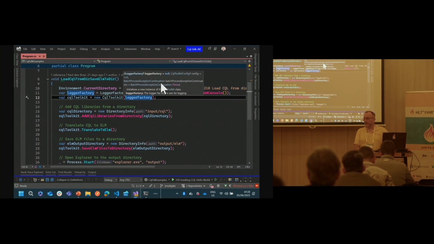The ignore and continue option is quite useful for me because I want to do a best effort through all the stages in the pipeline to see, okay, yes, the CQL files, maybe we've got a little bit fewer ELM files and even fewer DLLs. And that is how we developed over the last year and a half.